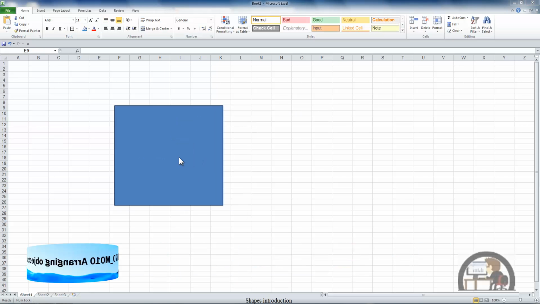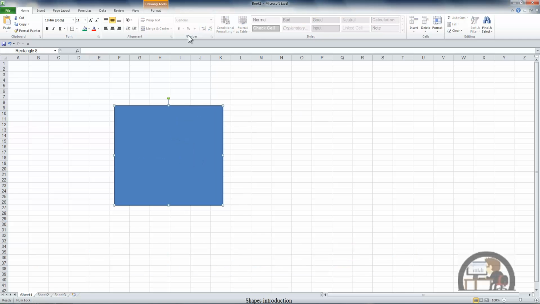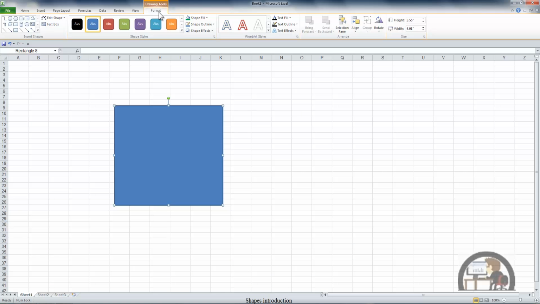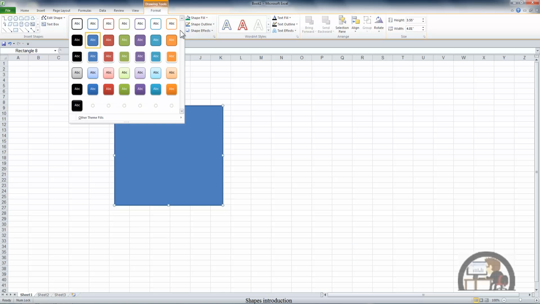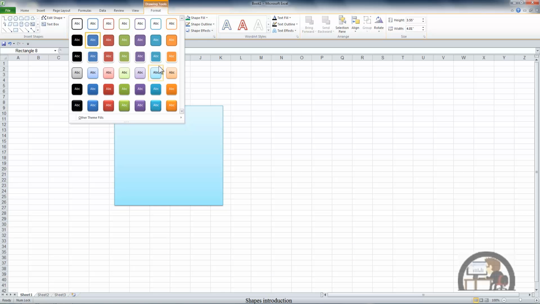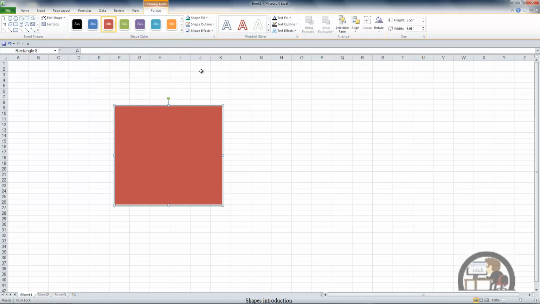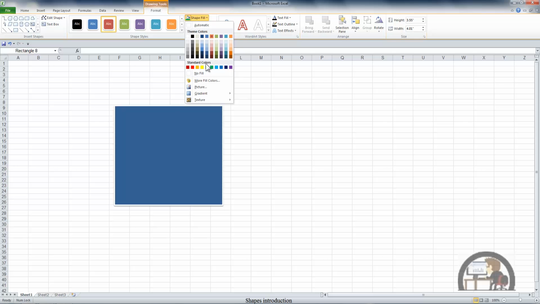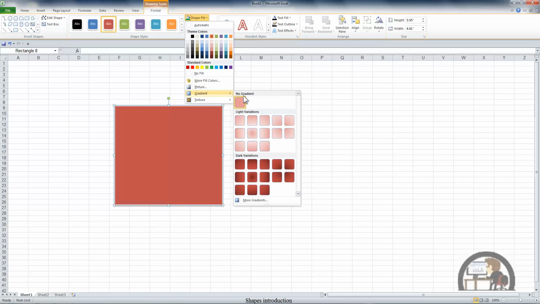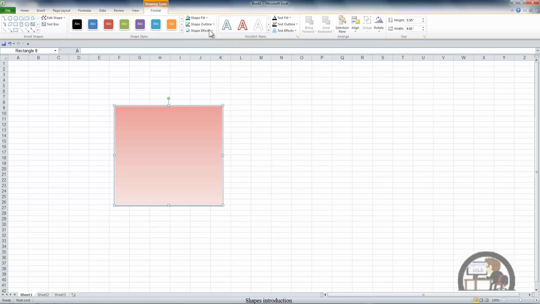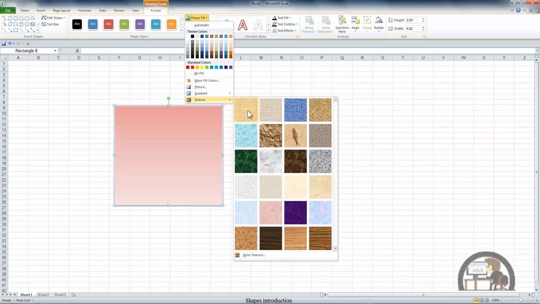There are a lot of formatting choices that we have on the Format tab, beginning with shape styles that really allow us to change the color as much as anything else and put a border there. We can change the fill to a different color than we just selected. We get a preview on all of these, which is nice. We can add a picture, we can add a gradient, we can add texture.